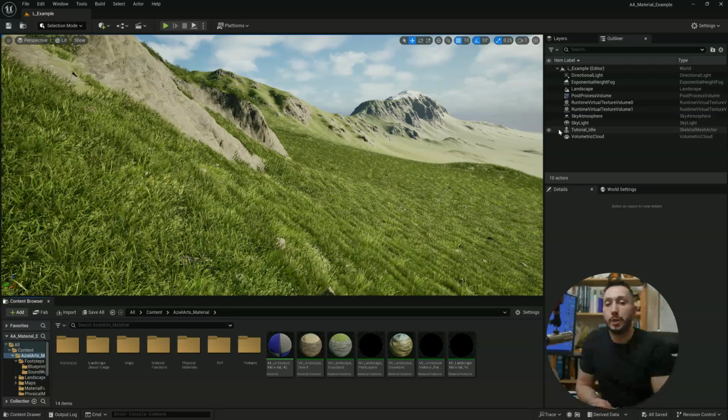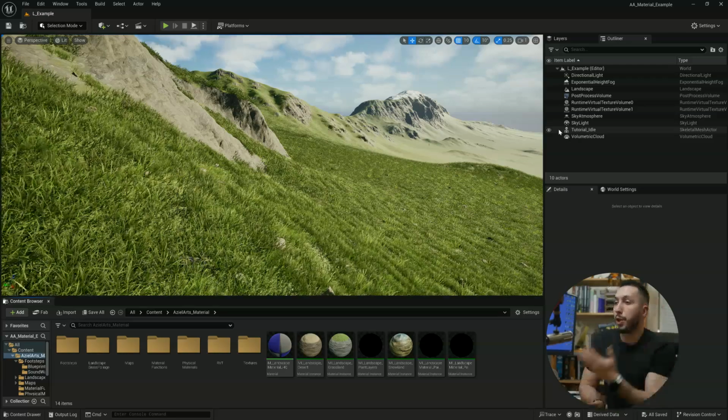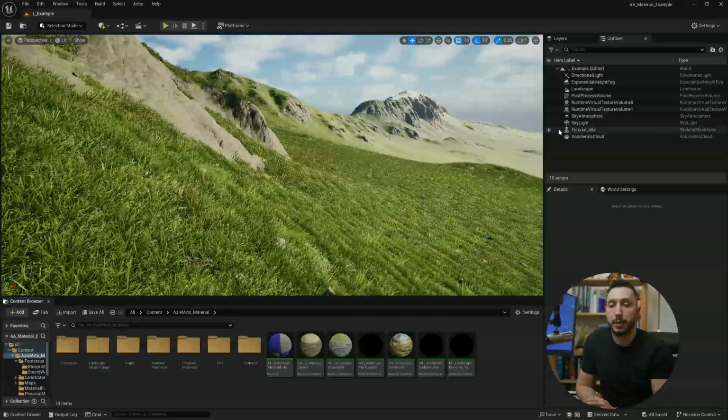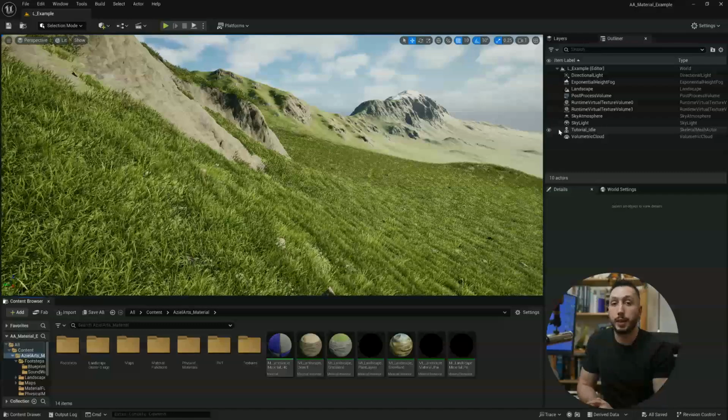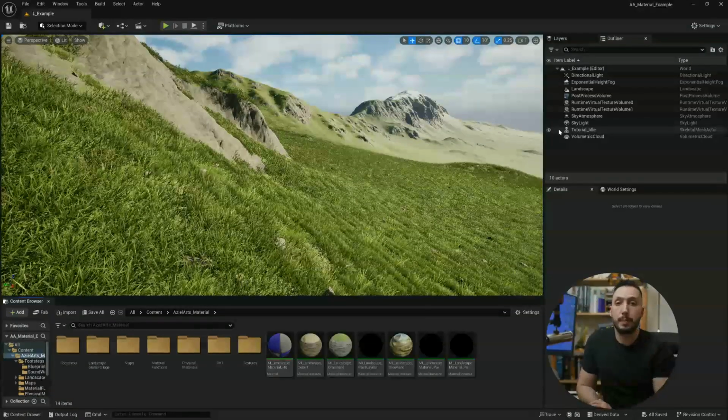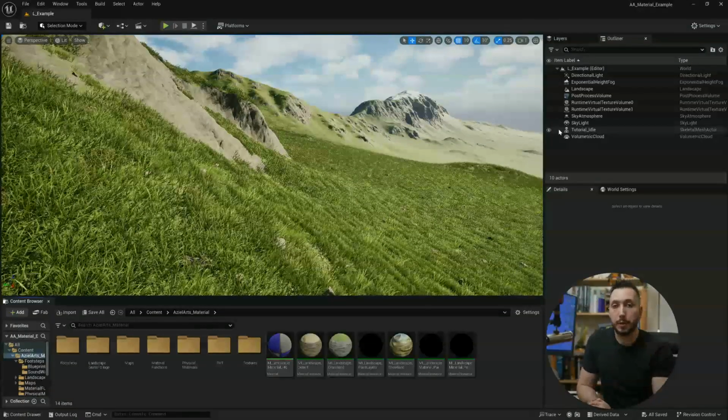Hello, in this tutorial I'm going to show you how to set up the footstep sounds using physical materials with the Aziel Arts landscape material. It's all set up and ready to go. You just need to do a few things to set this up in a new project if you've added the material to the new project.